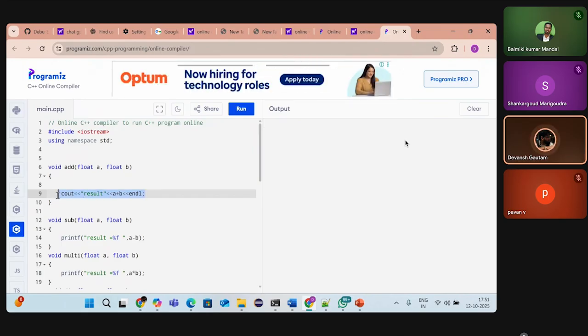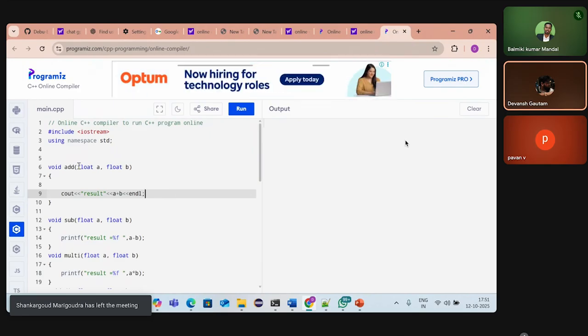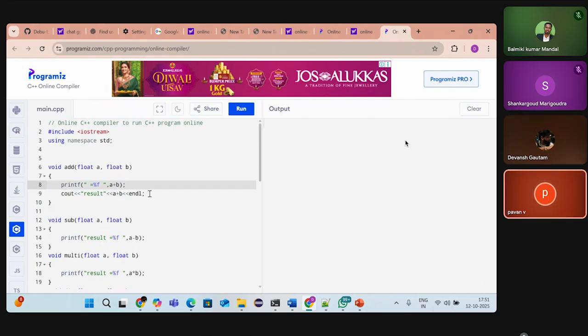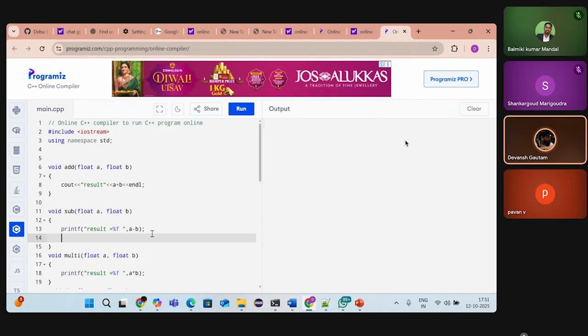Any observation in this? What has changed from this printf? What is the difference between this printf and this cout? You don't require a format specifier. We don't require a format specifier. The compiler itself is taking care of it. So this is also a generic type, so we don't need to give this extra information. And again, we will have this one.